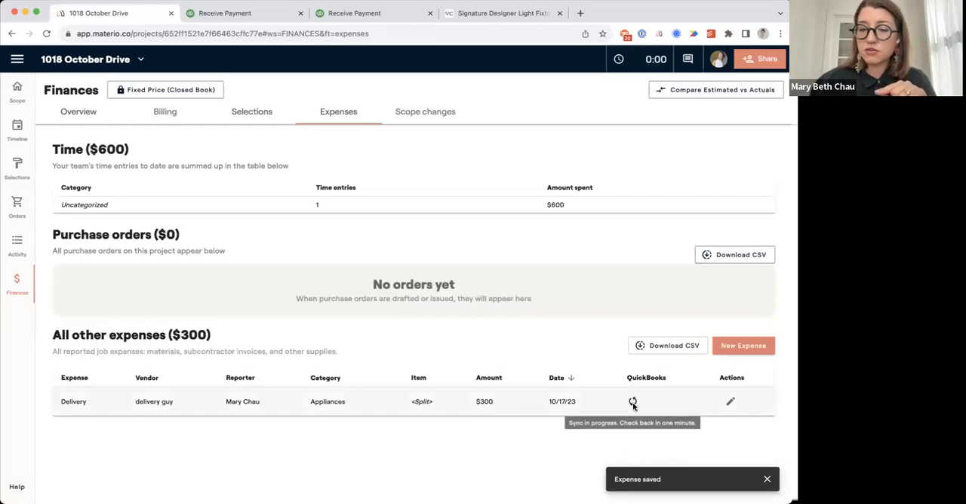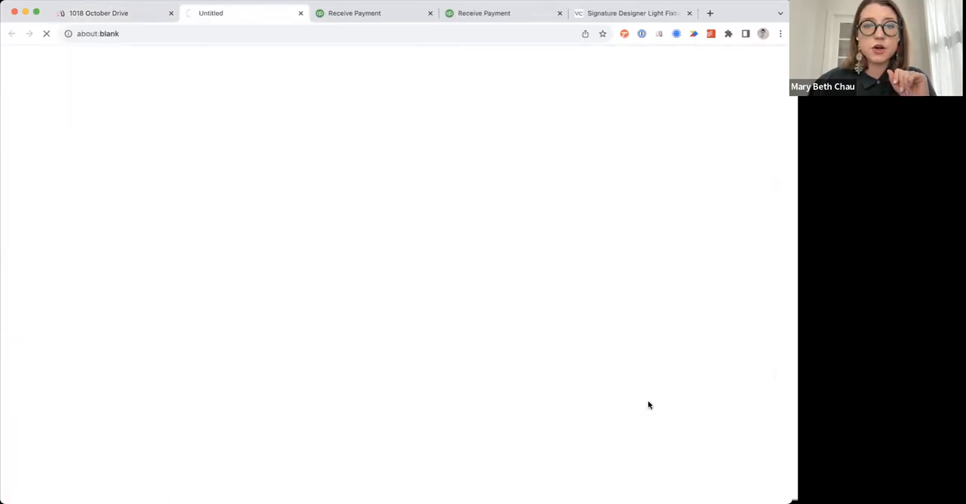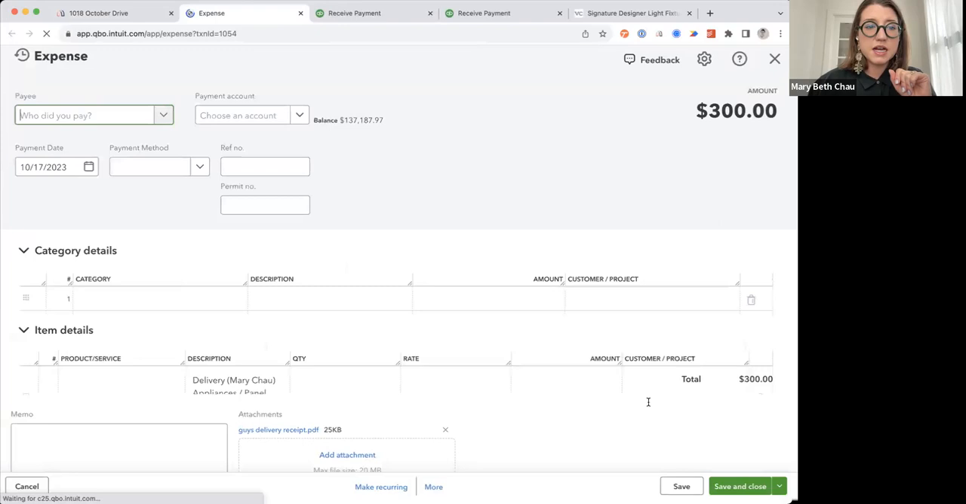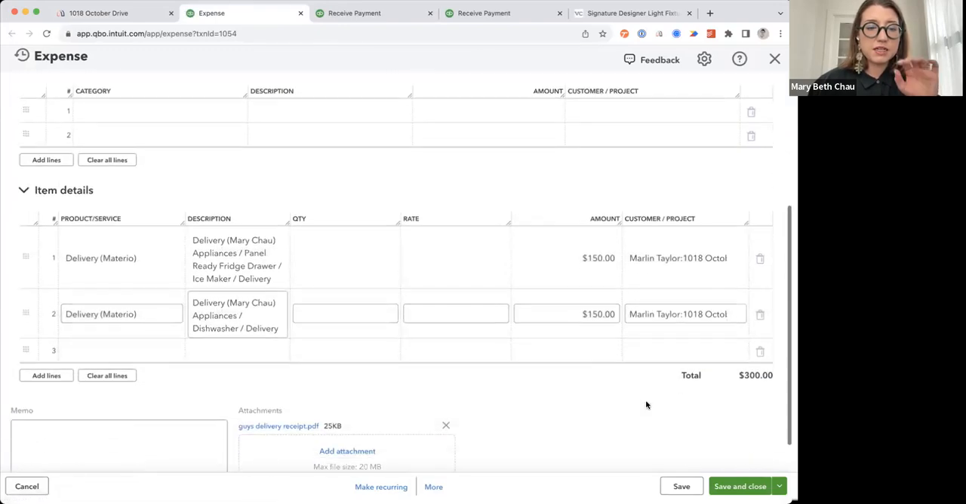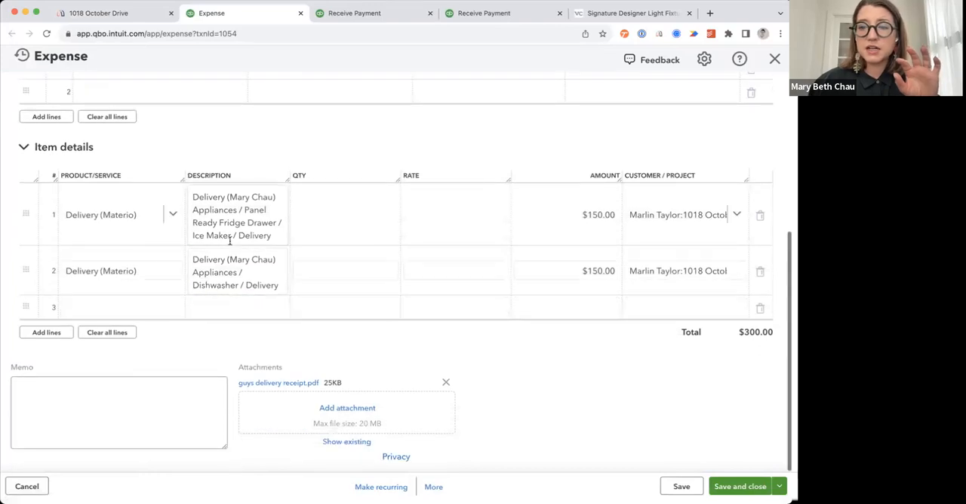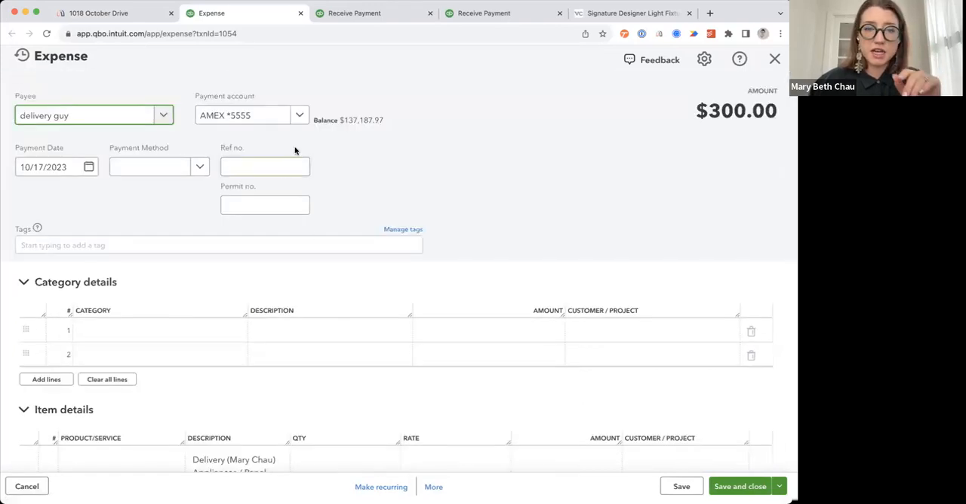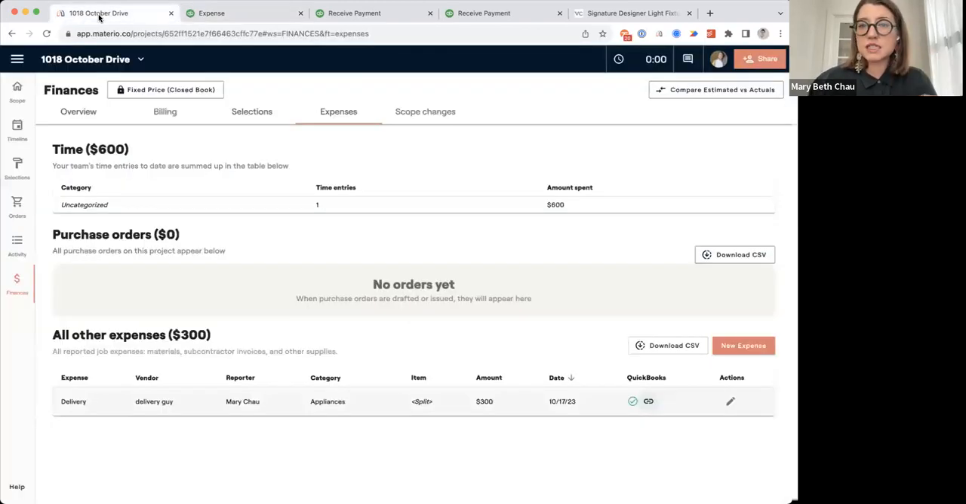You'll notice it's syncing over to QuickBooks right now. It's split across a couple items, and there we go, it's synced. And now there's a link to open this expense up in QuickBooks. So again, it's going to open it up here. It's going to be description, delivery of this item specifically to this client, on this certain project, came from my Amex, etc. So this is a great way to get those expenses over into QuickBooks.